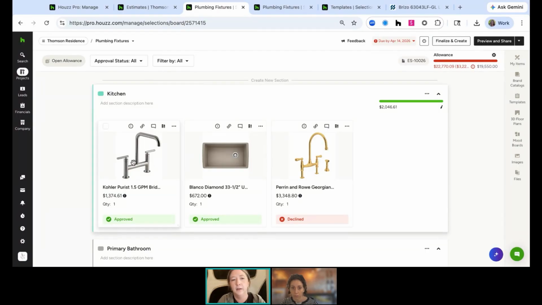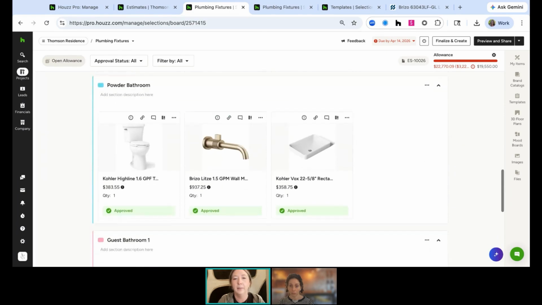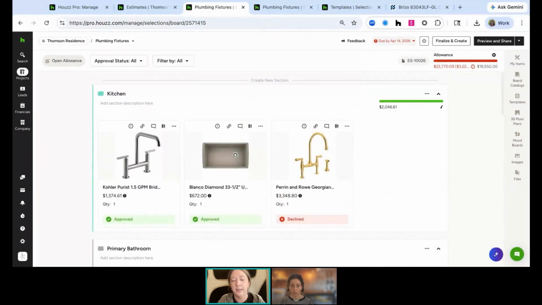So you can see here that I have this specific selection board for plumbing fixtures organized by room. So I have all of the plumbing in my kitchen, all of the plumbing in my primary bathroom, all of the plumbing in my powder bathroom, guest bathroom, etc., organized into sections.